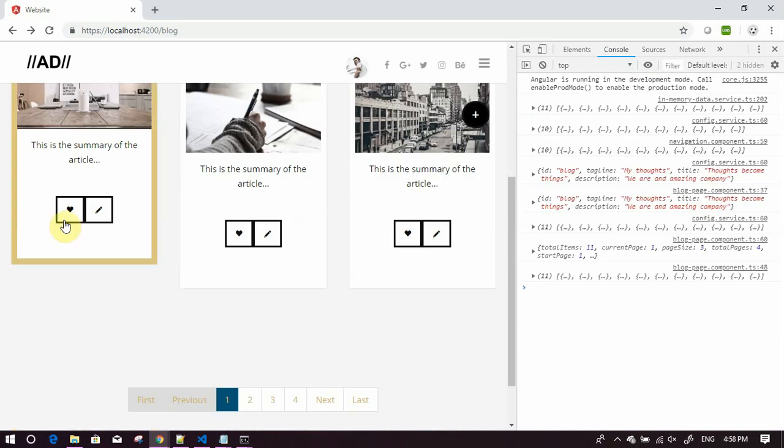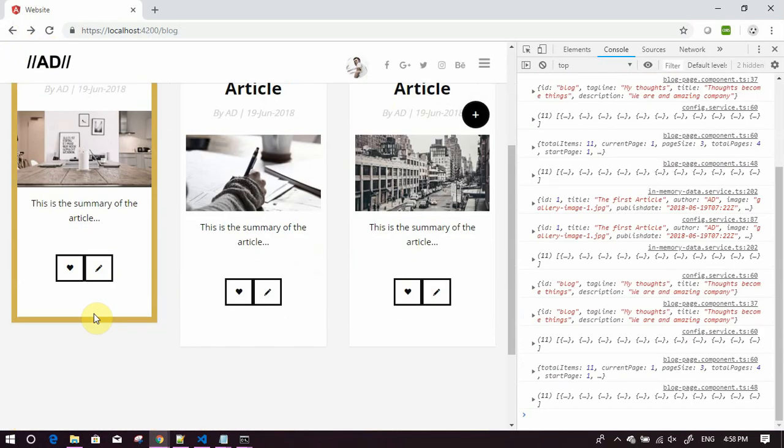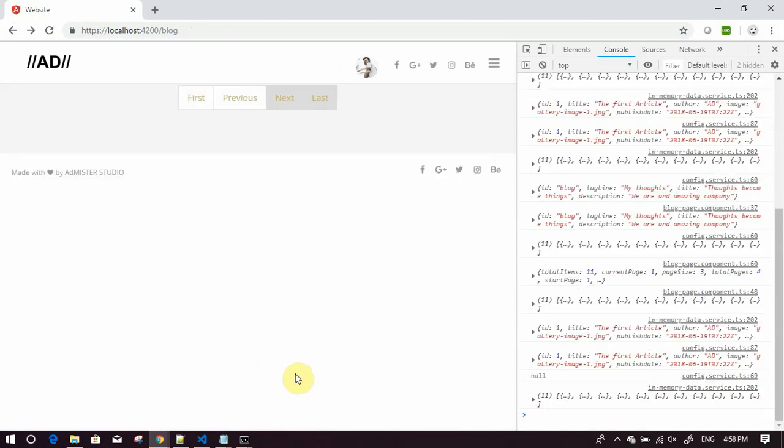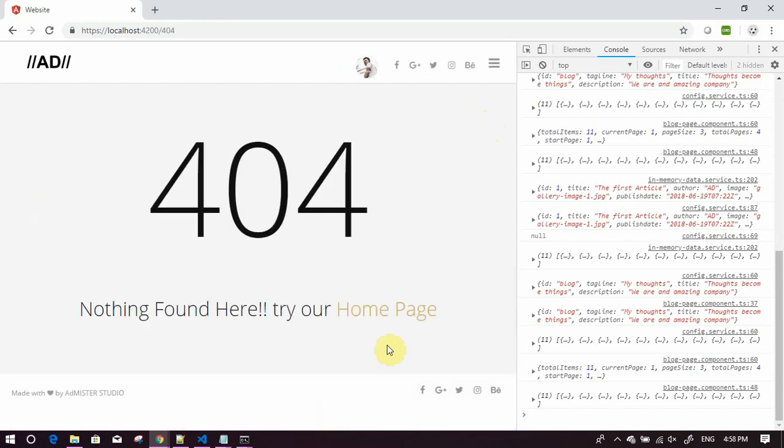So this is going to the article. If I click on edit, it's going to the article, the first article. Change the name and see, update, change the name. And if I add a new one, okay, the new one does not work, so let's fix that as well.